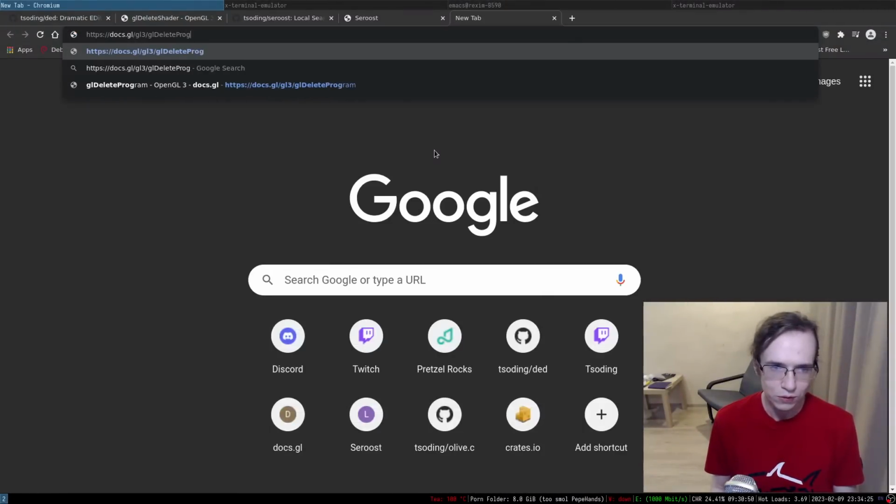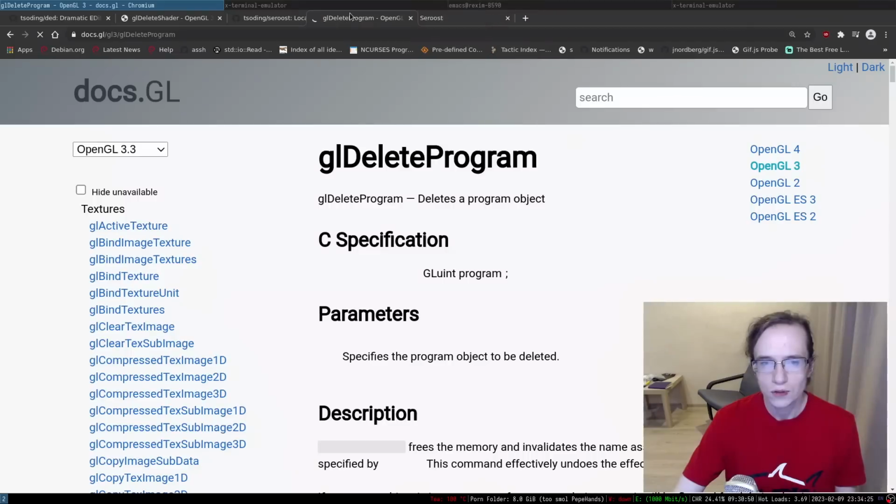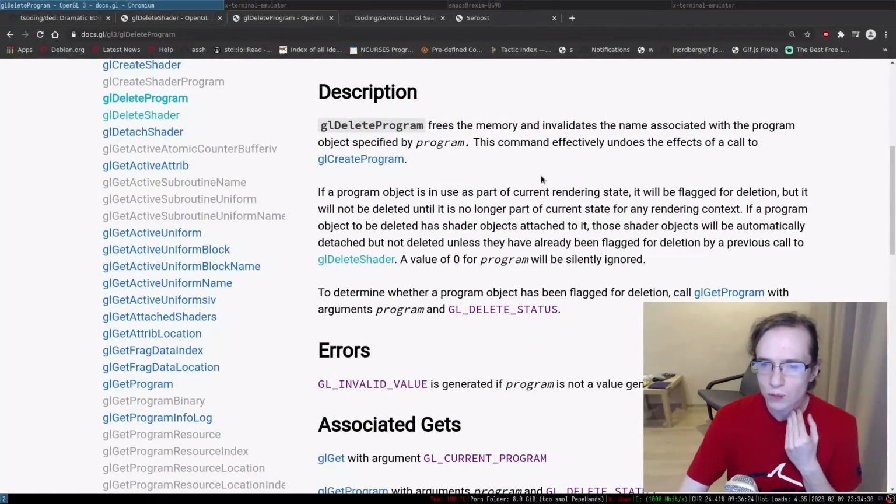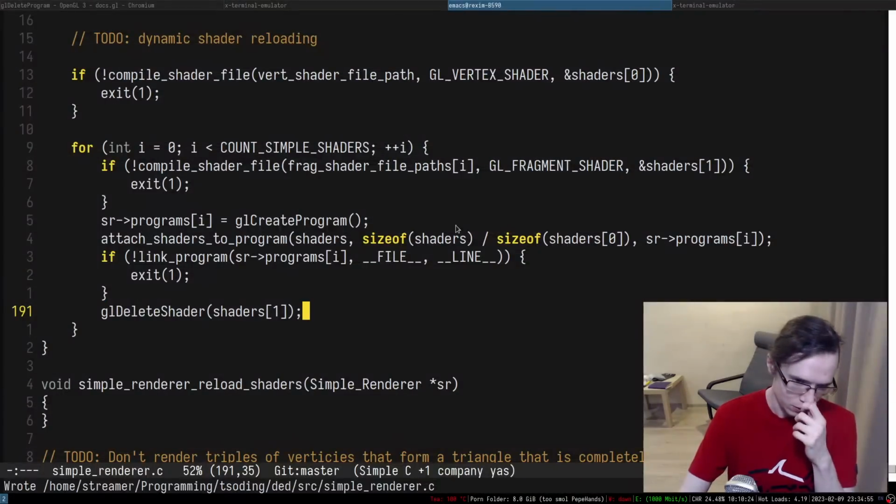And if I take a look at the program objects, the current rendering status, flag deletion will not be deleted. If a program object to be deleted has shader objects attached to it, those shader objects will be automatically detached, but not deleted unless they have already been flagged for deletion by previous calls to delete shader. Okay, so that makes a lot of sense.